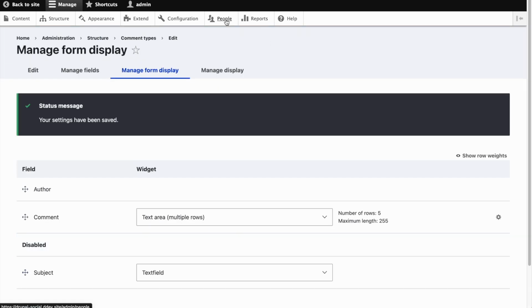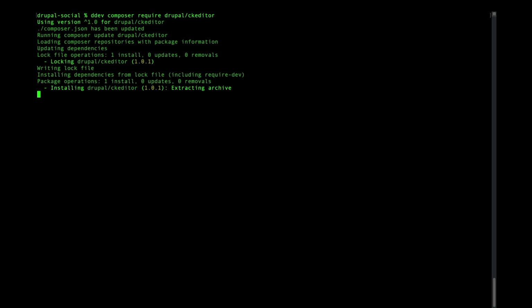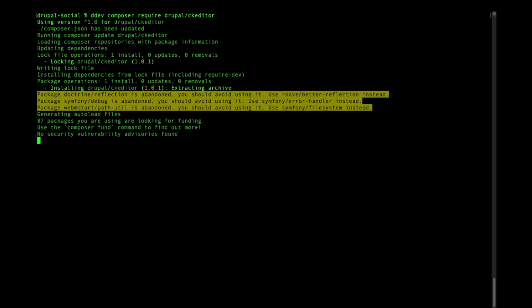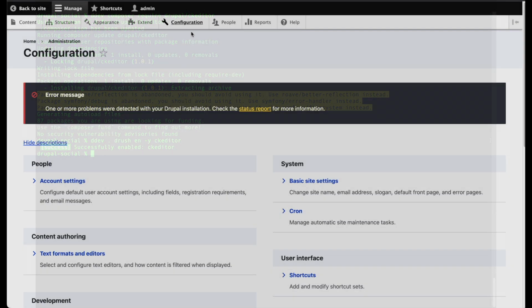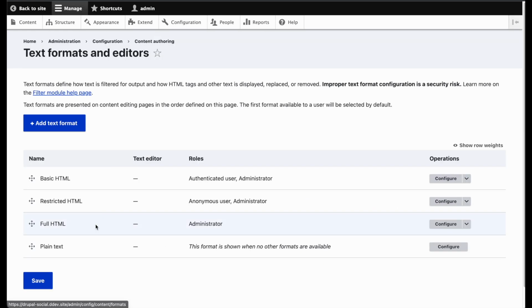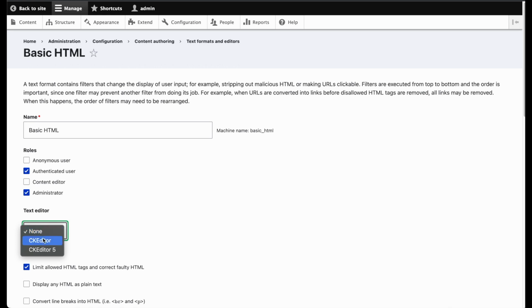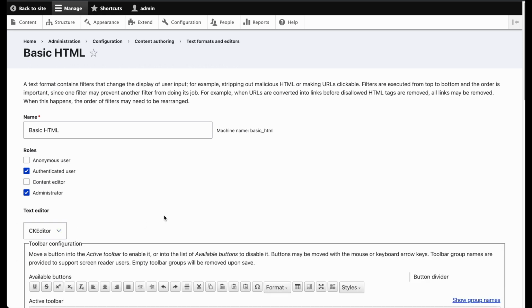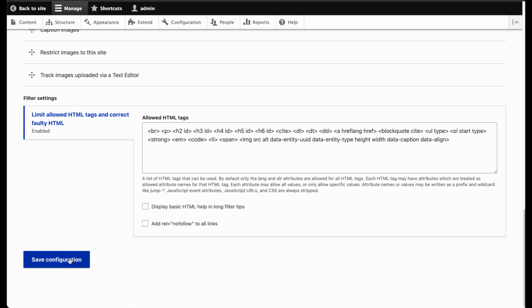install the CKEditor contrib module. CKEditor 5 is actually not compatible with max length, and so we're just going to use the 4 version. And so here we're going to require the CKEditor module and enable it, and then we have to configure one more thing. All we need to do is edit our basic HTML format and select the CKEditor text editor for that format, save it, and then we'll be able to test.